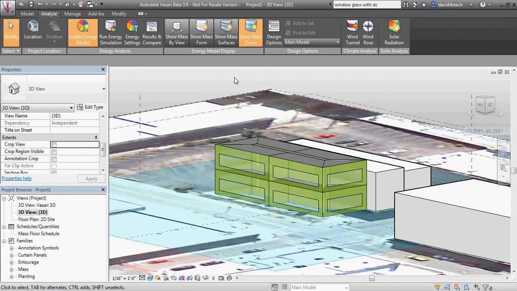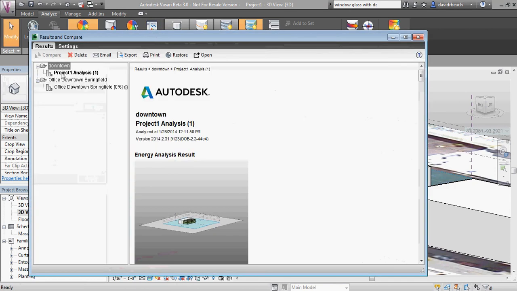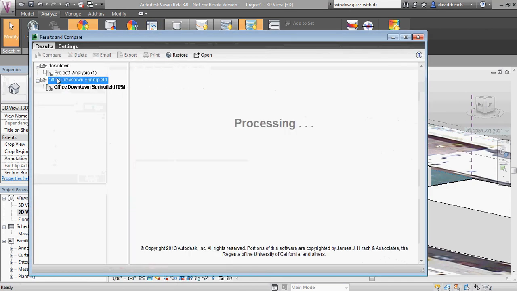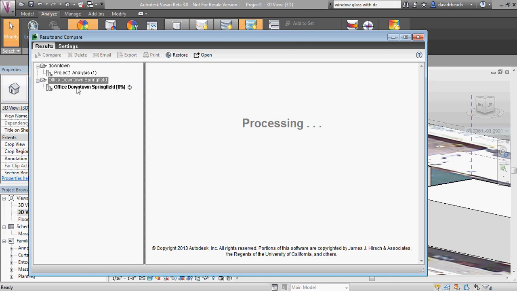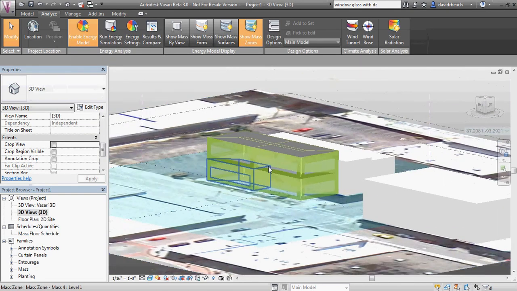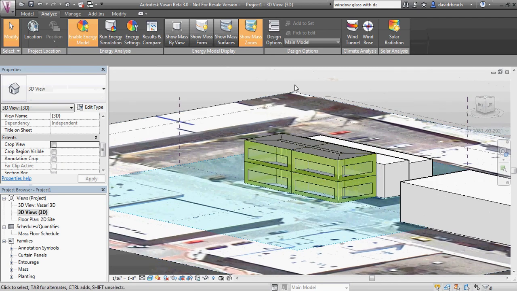So that is being computed right now. I can go to Results and Compare. And there is Office Downtown Springfield. You can see it's currently at 0%. But what you'll notice is this happens really, really quickly. This is a simple little design. This might be something that would happen very quickly on your desktop. A more complicated design might be a couple of hours to run a 30-year building simulation. But the key thing about running this in the cloud is we have additional speed, much, much faster. But I can move that in the background and I can just continue to work and evolve and change this.